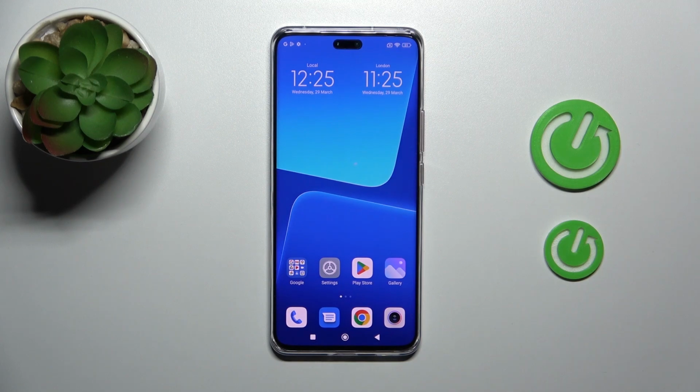Hi, today I'm going to fix Xiaomi 13 Lite and I'll show you how to find and manage sound settings on this device.